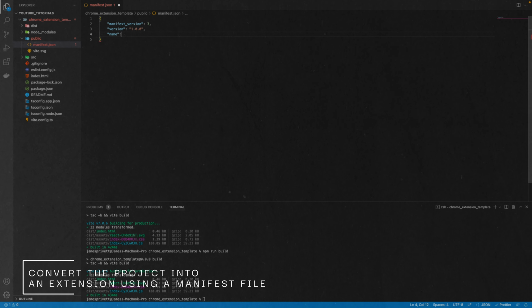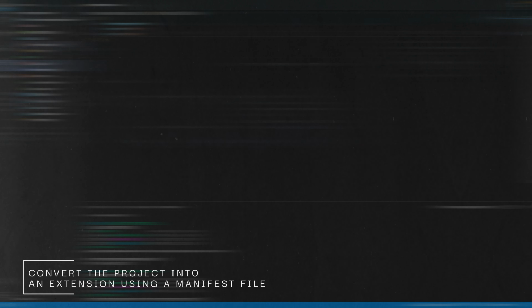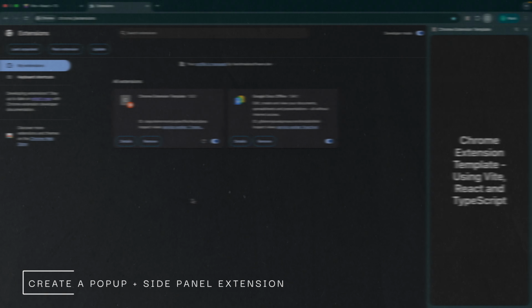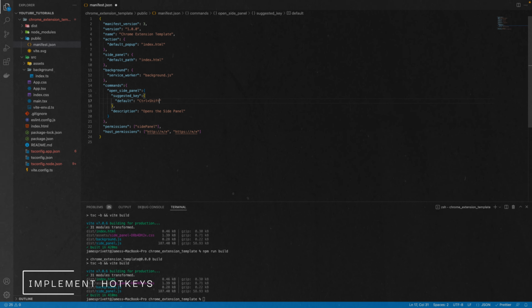We're going to build a new project using Vite that has React and TypeScript ready to go out of the box. We're going to modify the project to be recognized as an extension using a manifest file. We're going to create a pop-up extension. We're going to create a side panel extension. We're going to implement hotkeys to control the opening behavior without mouse clicks.